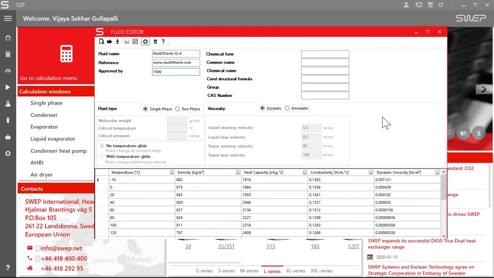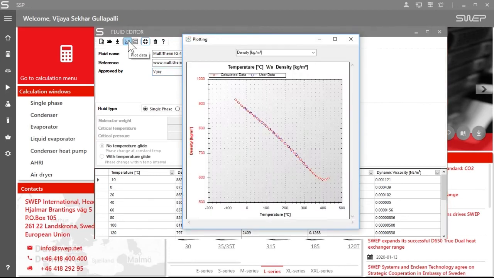The fluid editor attempts to curve fit the user data using several equations and then chooses the one with the least possible error. The user can check the quality of the fits using the plot function.